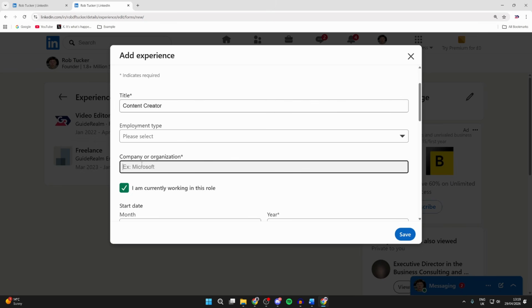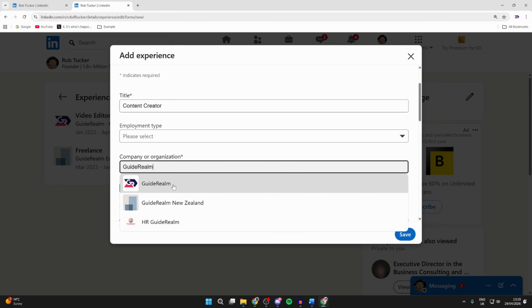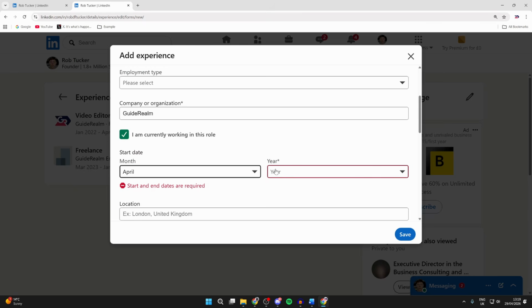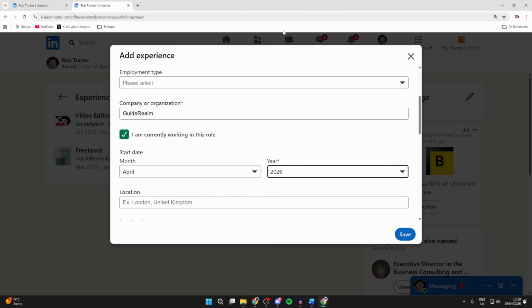You need to make sure you enter in the same one. So if it's listed here, type it in and find it and select it. If it isn't listed, don't worry, just click off of it. Just make sure it's exactly the same as the last role, exactly. But mine's listed, so I can just select that. Then where it says I'm currently working in this role, I am now, so I'll leave that there. And I got the promotion in April, so we can set that like so.